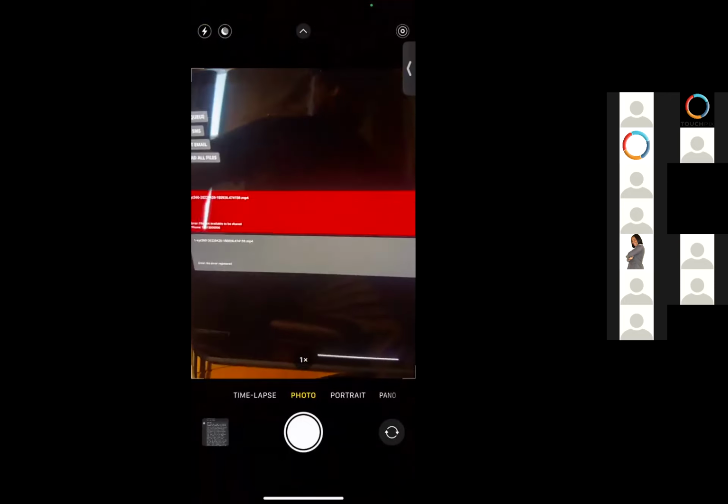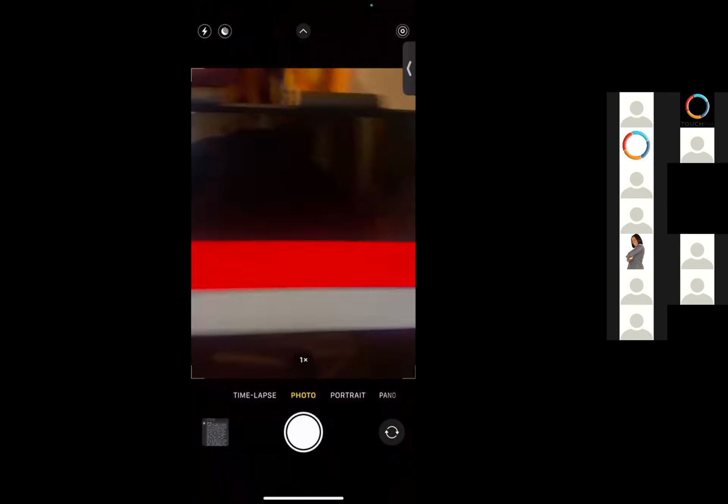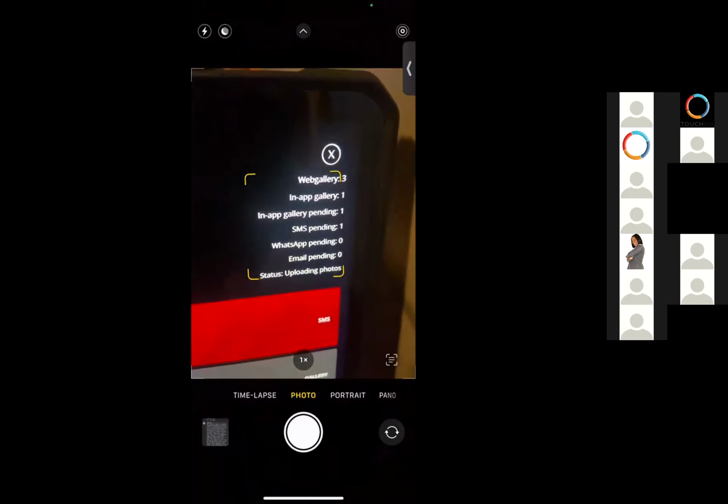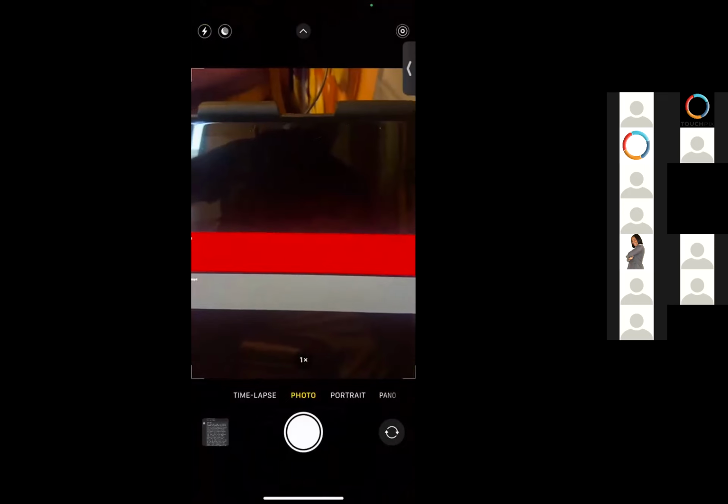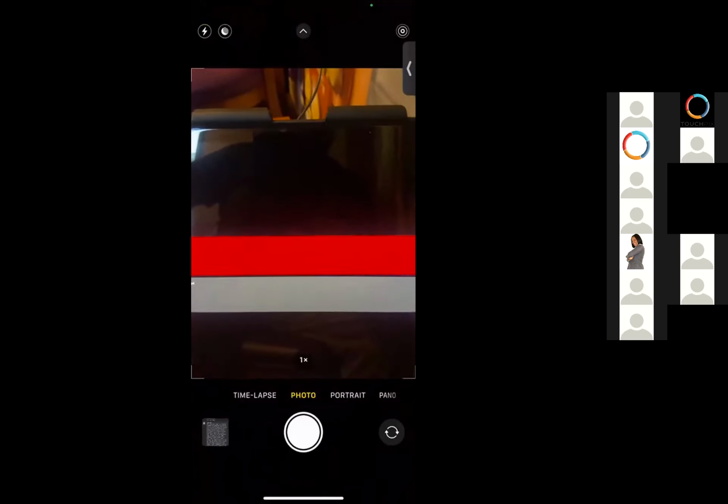Now that it's connected, it says status, uploading photos. That's what I want to see. So I know that it's doing its job. It's trying to upload onto the web gallery now. And I'm just going to wait for it to turn green. It should be turning green depending on your internet speed.